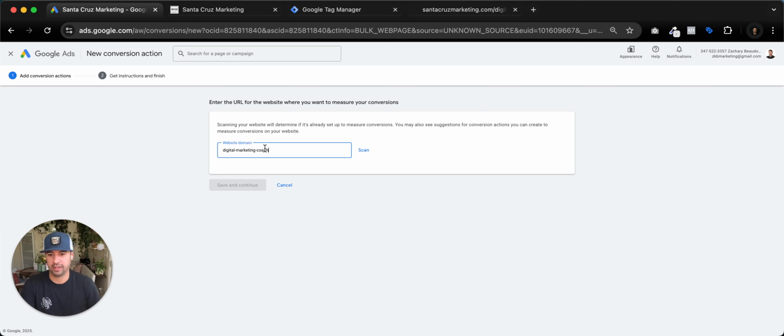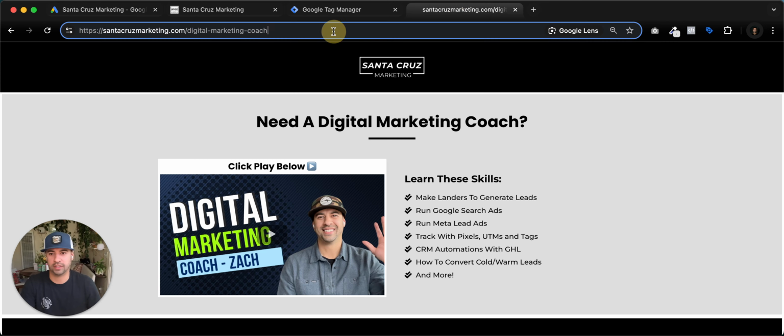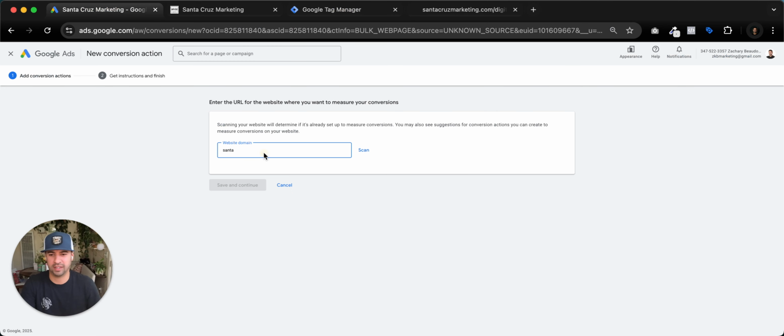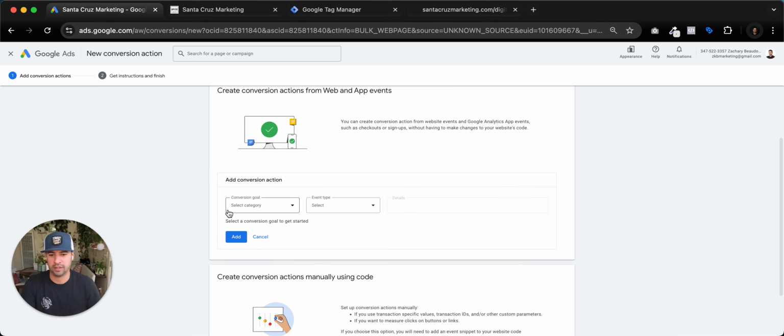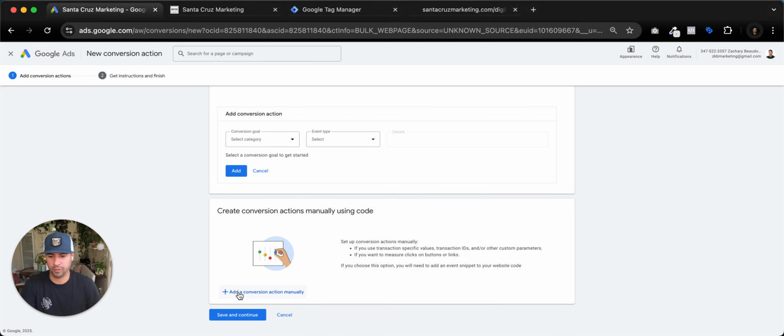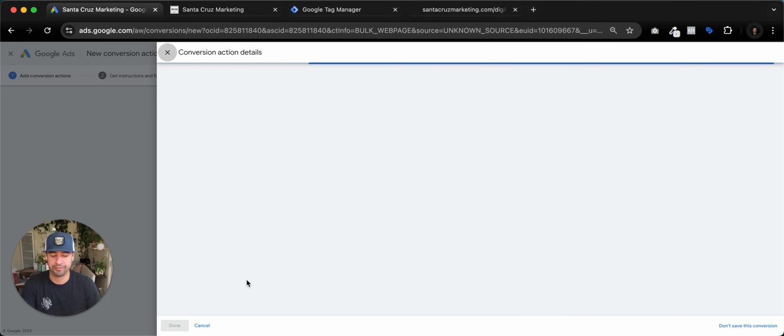You're going to run across things that are just confusing to you. I think it's more important just to keep pushing forward. So this part for me is a little bit weird. Add a conversion action manually.